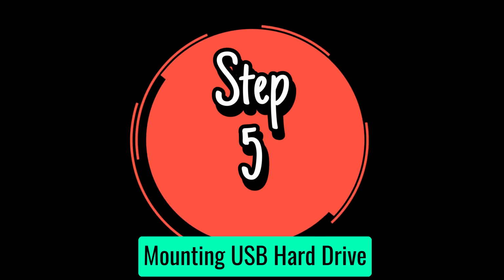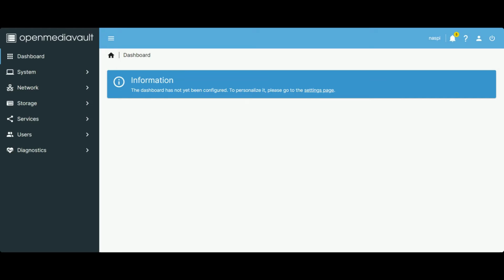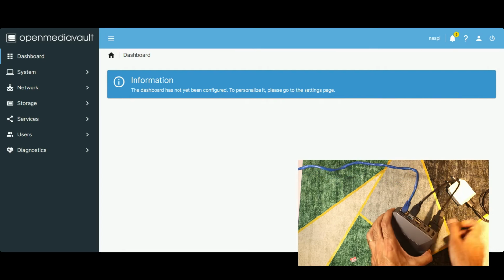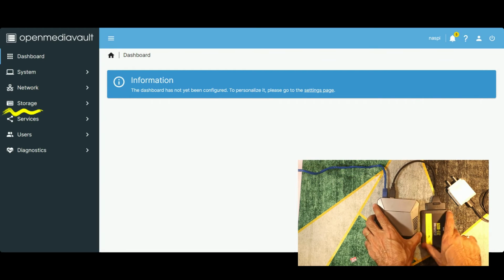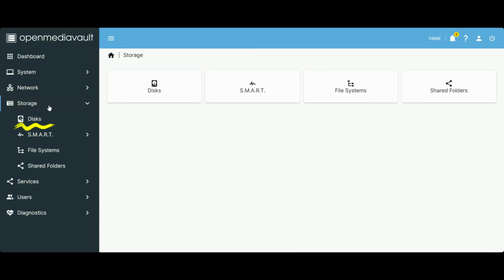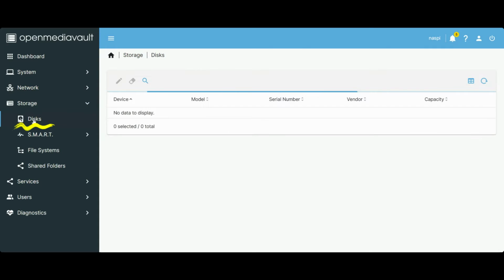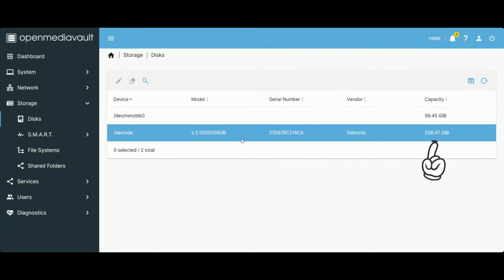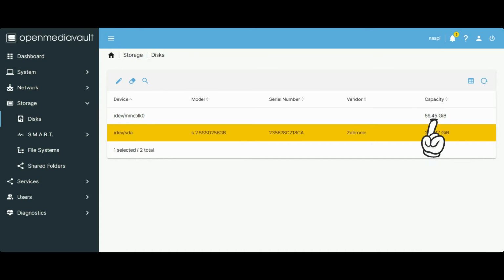Step 5. Mounting USB hard drive. Ensure that the USB drive is connected to your Raspberry Pi. Navigate to the Storage options on the web portal and choose the Disks option. Here, you'll find a rundown of the storage devices linked to your Pi. If the USB drive is properly connected, its name will be visible in the list. Additionally, you'll notice another storage device, which is the SSD card housing the Raspberry Pi OS.